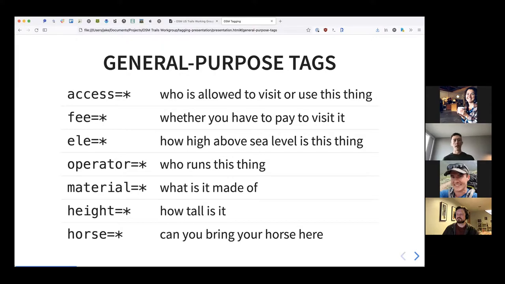Access is a tag that we use to describe who's allowed to visit or use a thing. It can have lots of different values, and it can be applied to lots of different kinds of objects. And it has different meaning depending on what kind of object it's applied to. Fee is whether you have to pay to visit a thing. And again, you can apply that to all sorts of different objects in the database. Elevation is how high above sea level it is. Operator is who runs it. Material and height are what it's made of and how tall it is. Horse is, can you bring your horse here? You can apply that tag to lots of different things to describe whether horses are allowed.